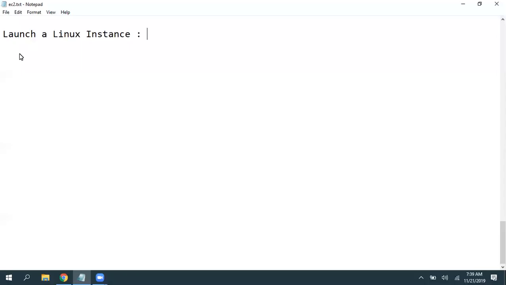Windows operating system works on the RDP protocol, and Linux operating system works on SSH, Secure Shell protocol. So for Windows, in the security group, we have to open port number 3389. For Linux, you need to open port number 443. Sorry, 22. You need to open port number 22. So then you can get connected to that machine.